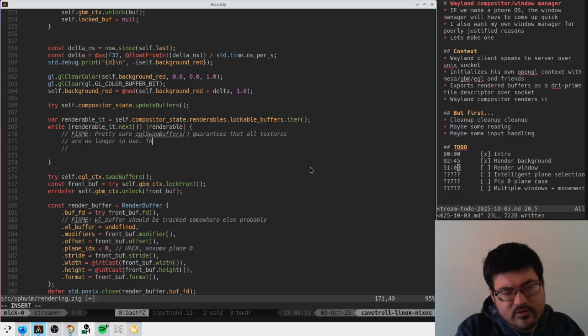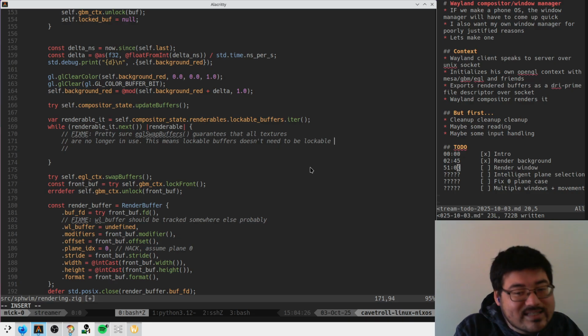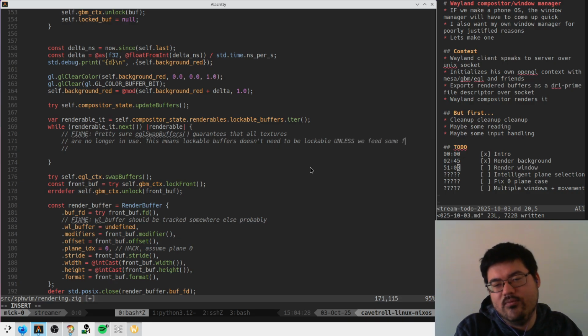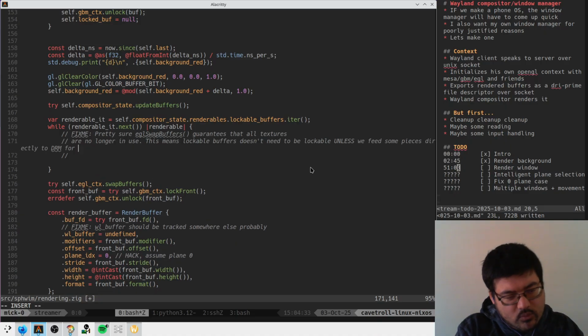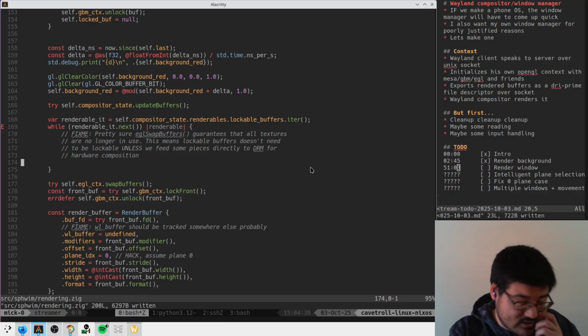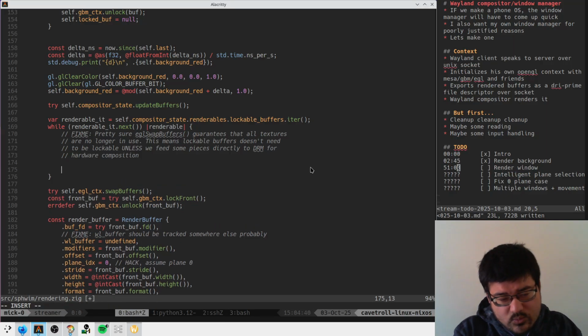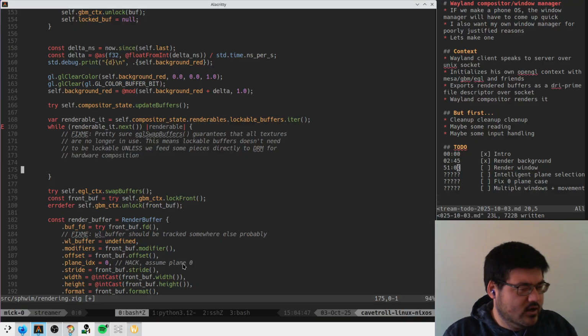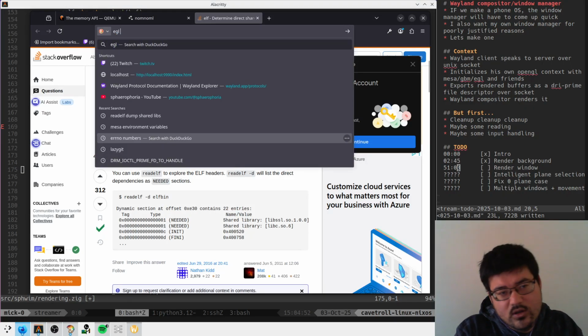Which means lockable buffers doesn't need to be lockable unless we feed some pieces directly to DRM for hardware composition. Something like that. But for now, we're just going to take each one and create a texture out of this thing. So what do we have? We have a DRM buffer. So I know that there's a GBM import. There's also an EGL import, I think.